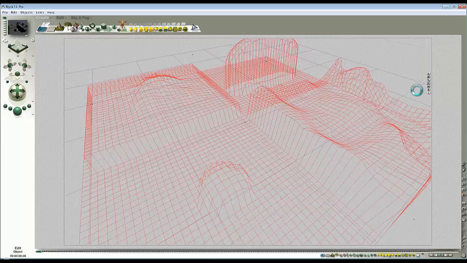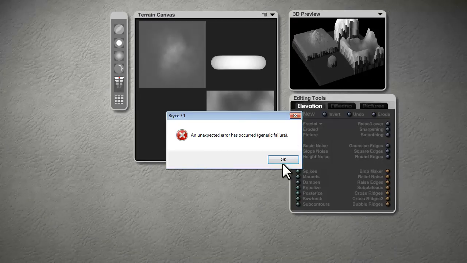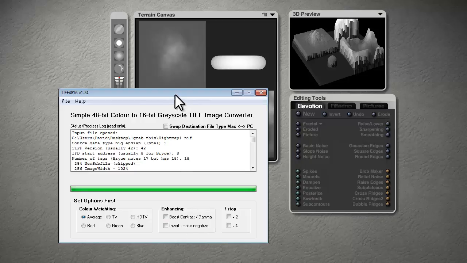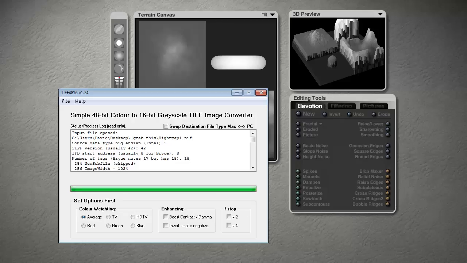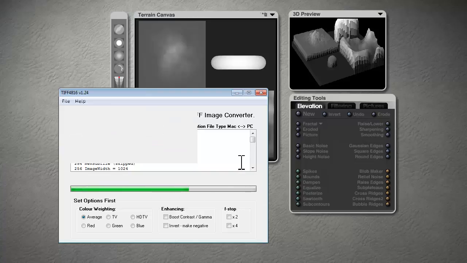Right, now if I try to load in the 48-bit TIFF, which is there, I run into a problem, because the terrain editor is not looking for a 48-bit TIFF image, it's looking for a 16-bit grayscale image. So at this point you need to go to your paint package and convert it, or I'm going to use the little converter program that Horro has created and ships with this product. So it's a bit of advertising in there for us, and convert the image that way. So File, Open, select my TIFF, open that, select a file name for the converted image, and just let it do its little conversion process.